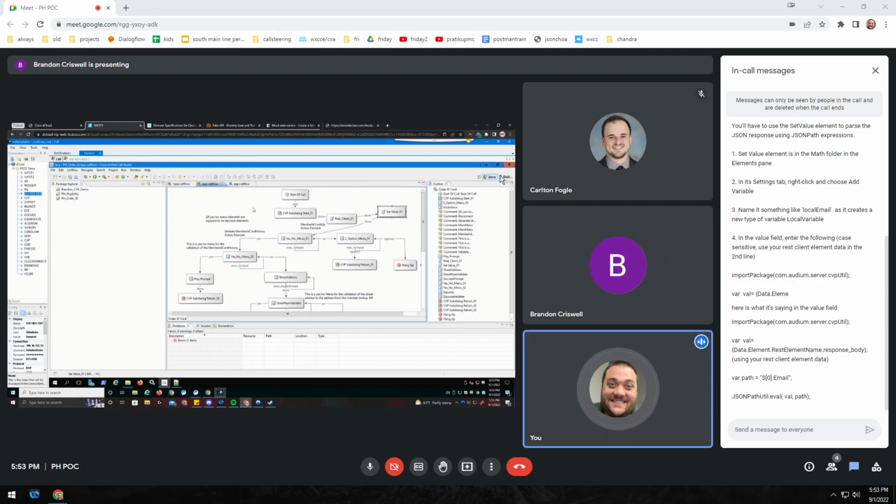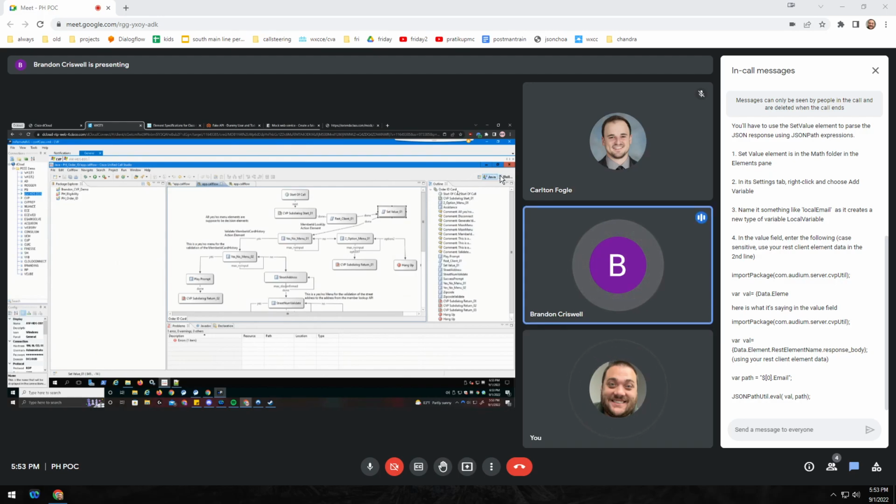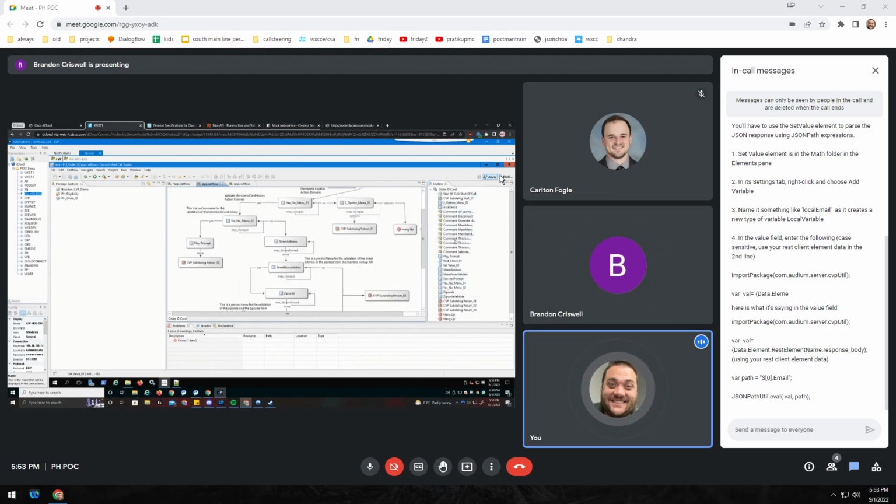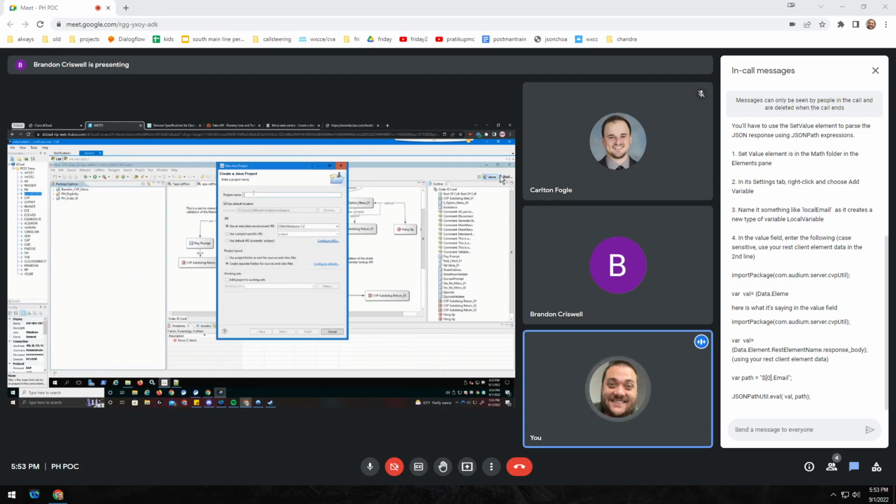So under Java, in your package explorer on the left where your projects are, right click in an empty area. And do new Java project. Okay. Name it whatever you want. I would say something like PH Java. Okay, click finish.